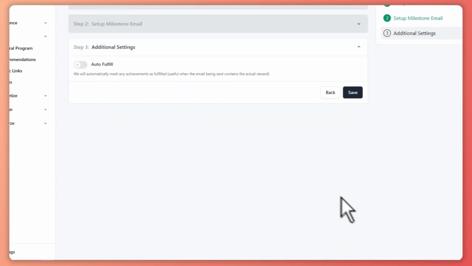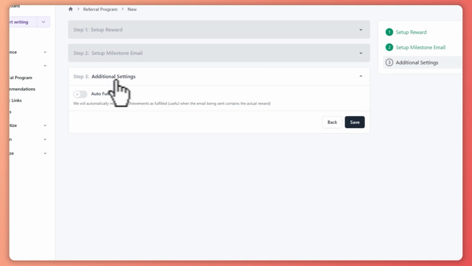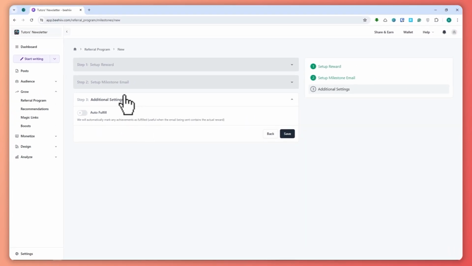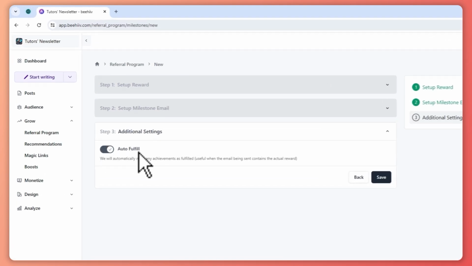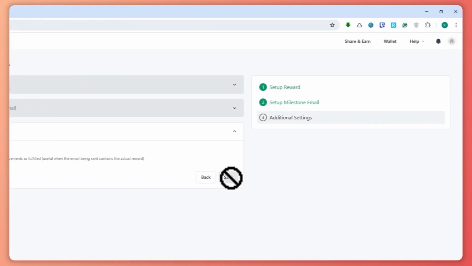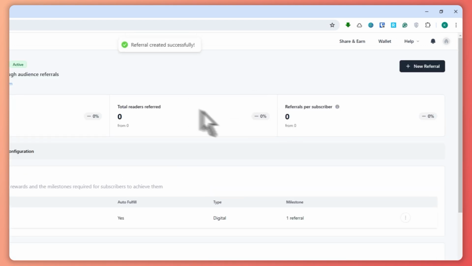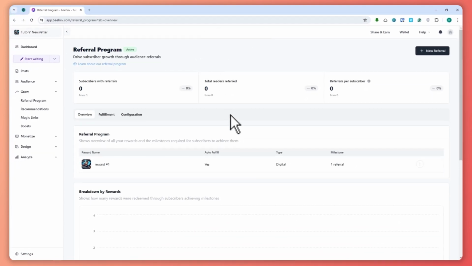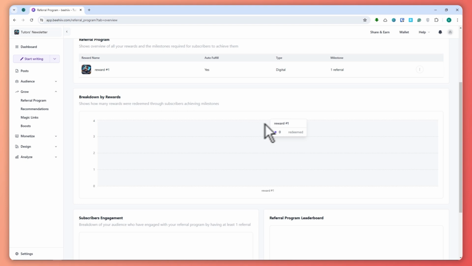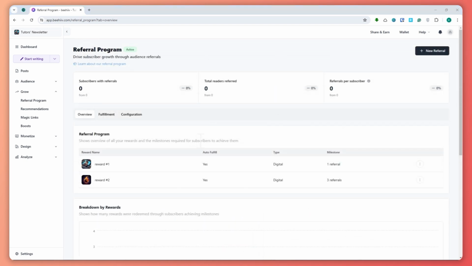And click on Continue once you're done with your email, and from here the additional settings. So this would be helpful when the email being sent contains the actual reward, so you would want to activate this if you want that, and click on Save. And then once you have done that, you have now created a referral successfully, and then you can see it right here. And now from here, our referral program is now active, and I have added a new reward just for the sake of example, because now we will be editing how the referral block would look like.